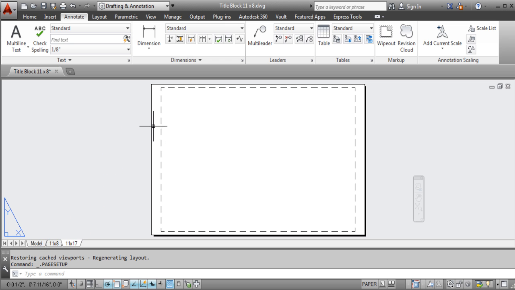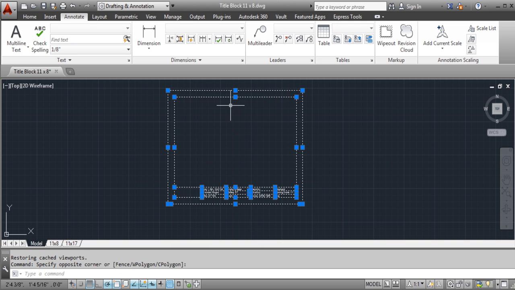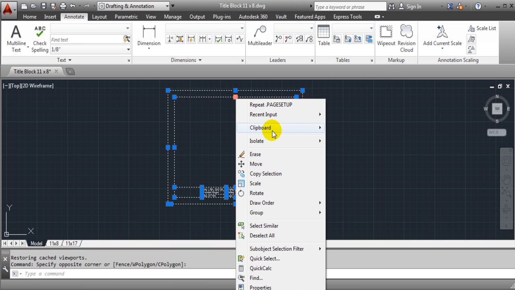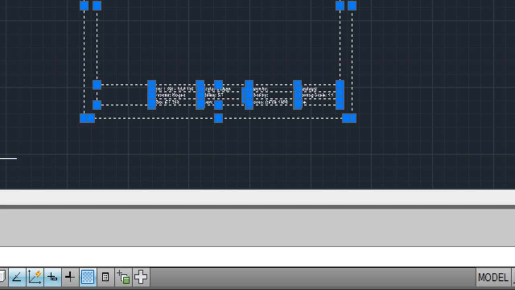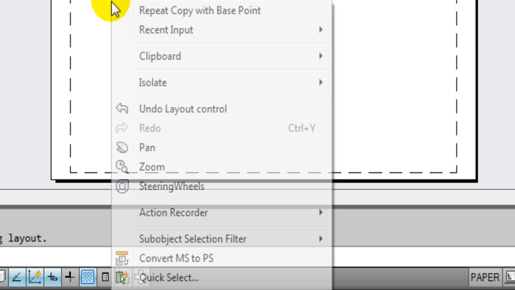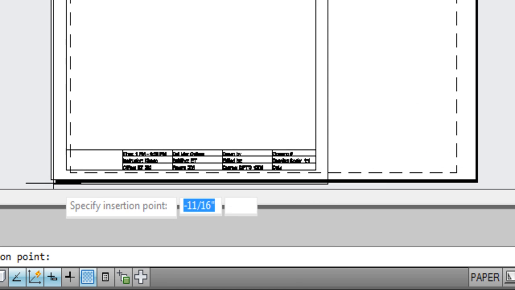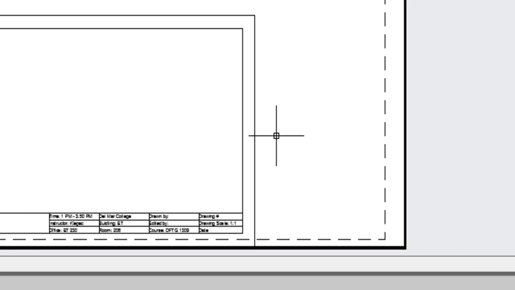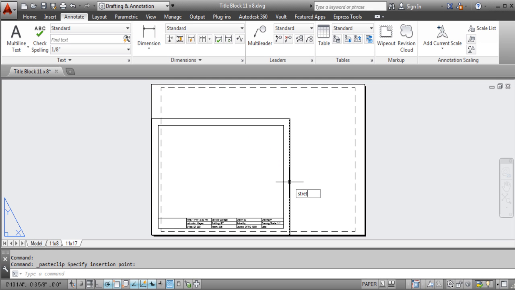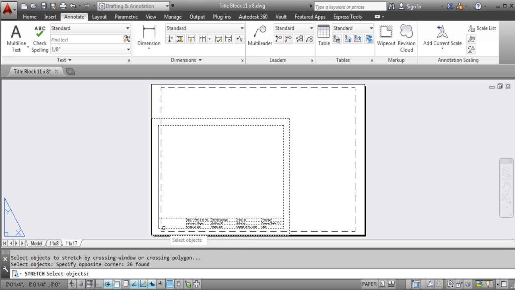So then we can come over here and we can go ahead and copy this again. Do copy to clipboard with base point, which we need a base point here. Then we'll go to this one. We will right mouse click, and we will tell it to paste. And now you can see we can paste it right in here, but you can see that it's a little off. So what we're going to do is type stretch, and we're going to stretch just to here, because see, we want to stretch these lines.